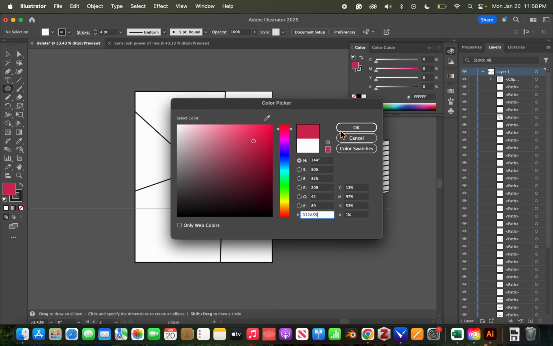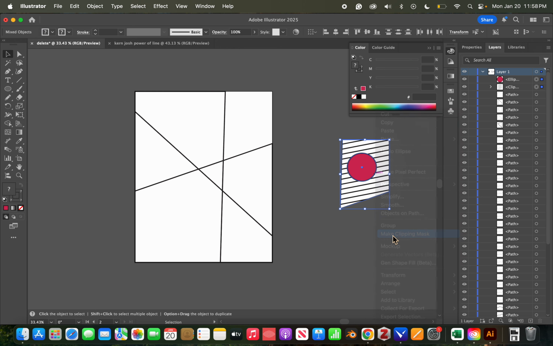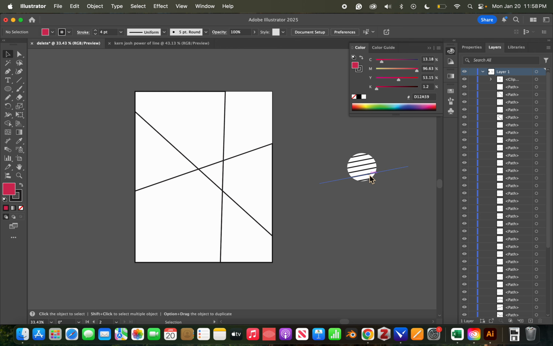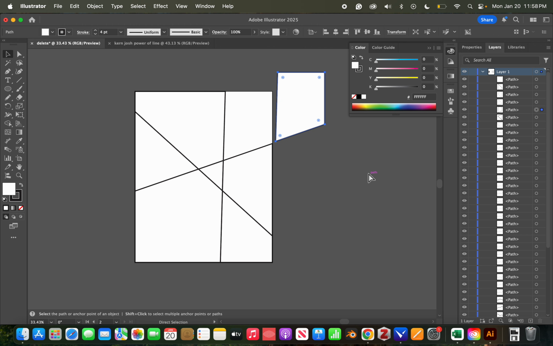Here, let me use this. I'll make a red circle right here. And the cookie cutter's on top, which is the red circle. If I select those and right click, make clipping mask, see how the red circle disappeared. So that's why we always duplicate the shape. Okay, so I'm gonna undo that, and so my shape goes back in here.